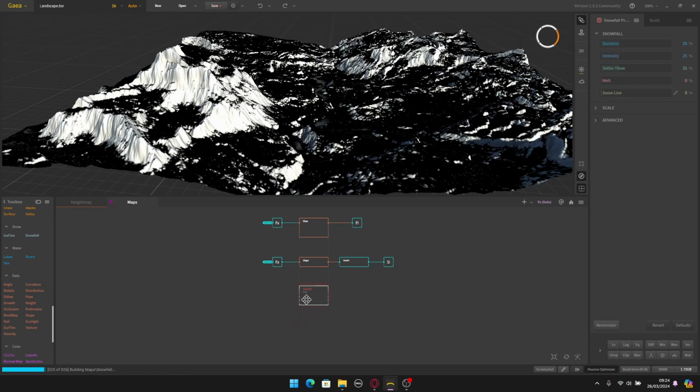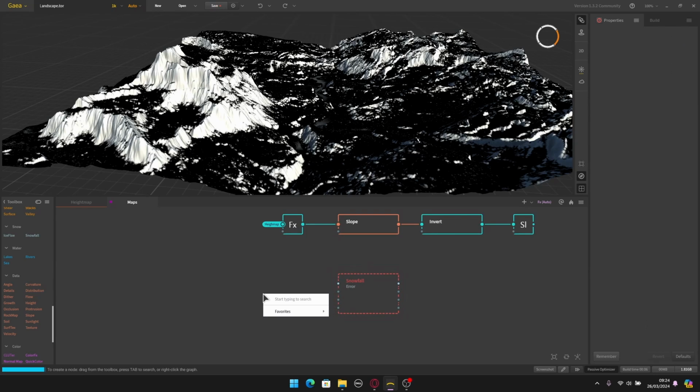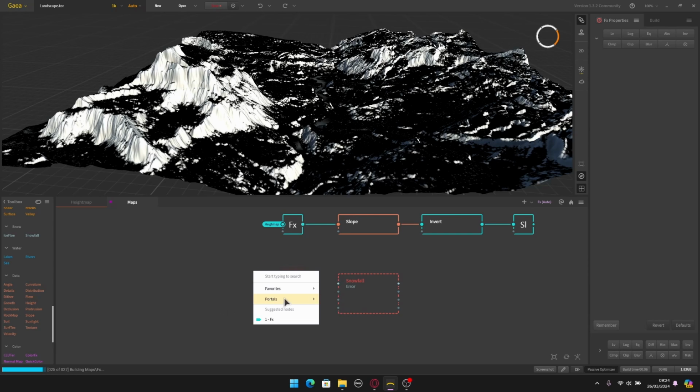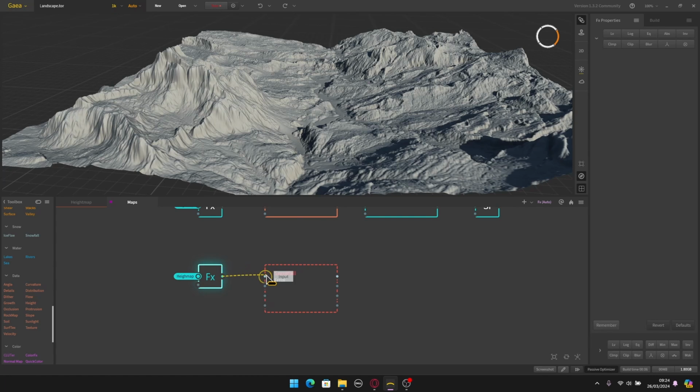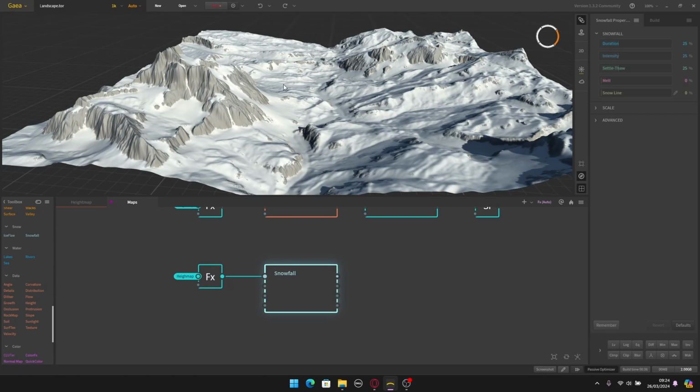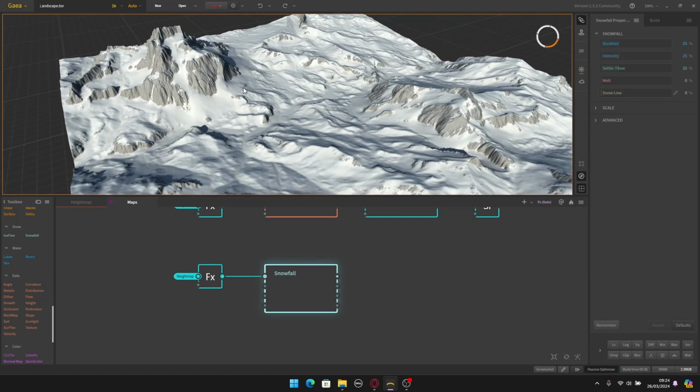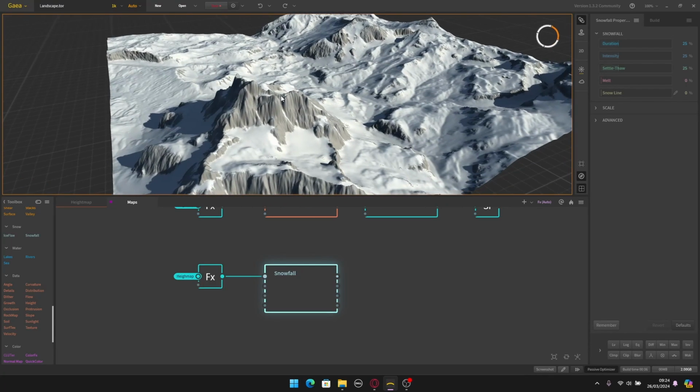There we go. And this node actually needs the height map as well. So let's right click and type FX to add the FX node here, and in the output let's get the height map portal. So there we go. Now we can just connect this on the input of the snowfall, and there we go. Now we have snow on the landscape.